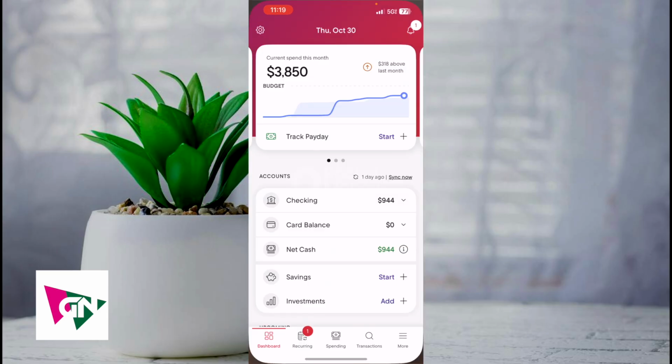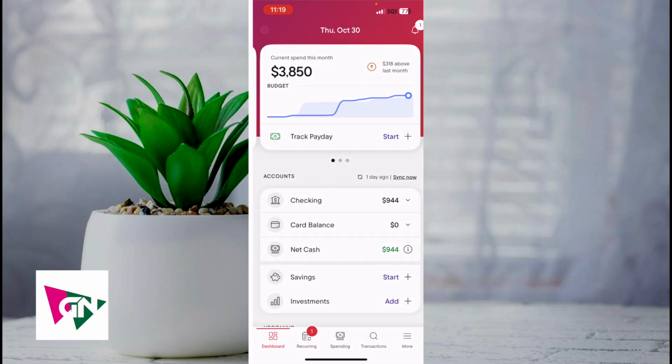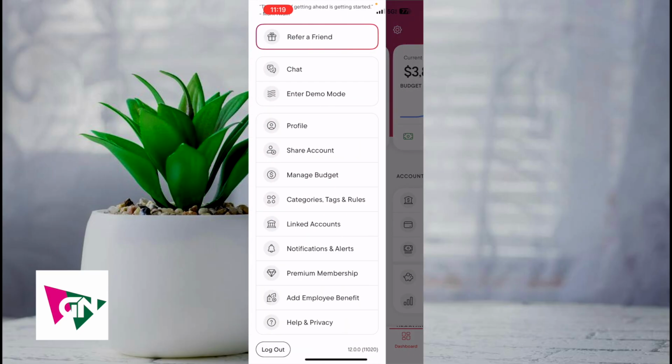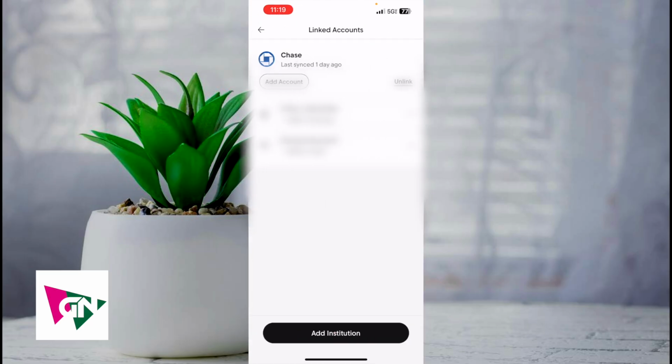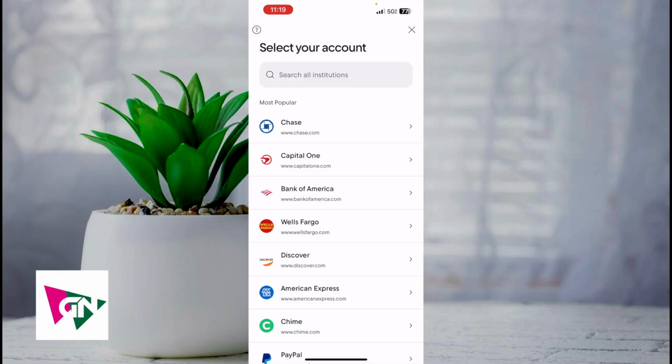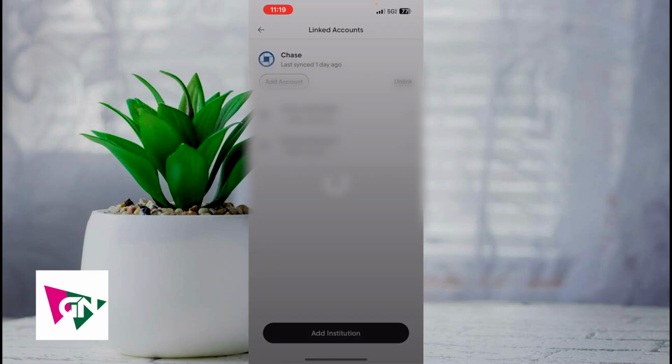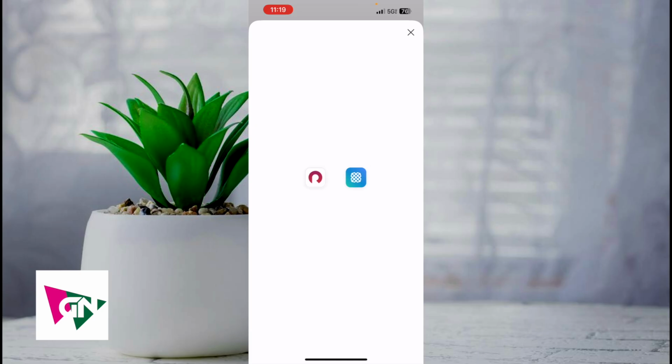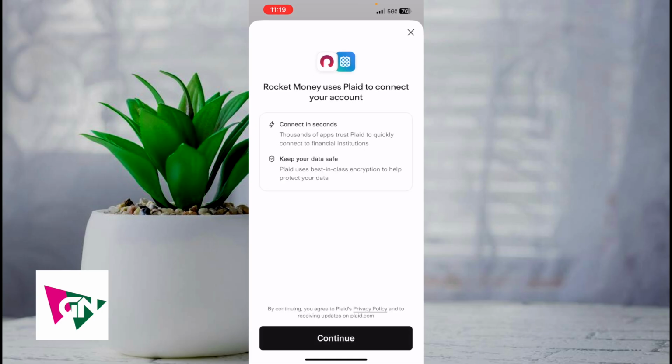So first, let's hop onto the Rocket Money app. Now, once you're on this page here, you want to click on the gear icon on the upper left-hand corner. Next, you want to go ahead and click on Linked Accounts, and then click on Add Institution. Now, this is where you're going to see a list of banks that you can connect to the Rocket Money app. Go ahead and click on Bank of America, and then it's going to redirect you to a service called Plaid that's going to connect Bank of America to Rocket Money. It connects it in seconds and it also keeps your data safe. But simply just follow the on-screen prompts here and there you have it.